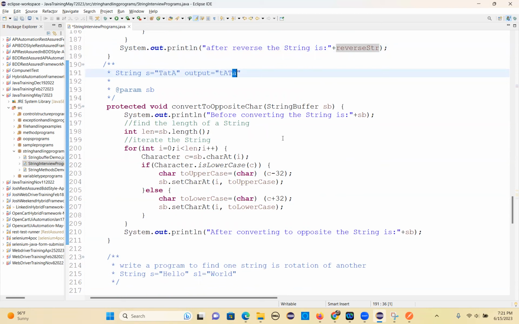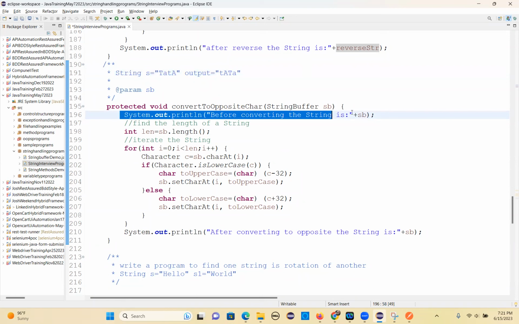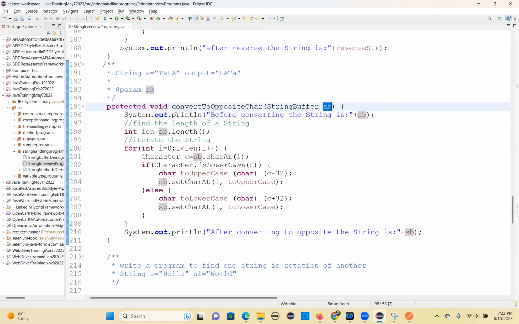Okay. So let's see how to do that. First, before converting the string, see what the string is. Just print that string and find the length of this string. Okay. So I'm giving a StringBuffer object reference for this method. Previously, for all the methods we have seen, we gave a String object reference. But for this method, we are passing a StringBuffer object reference.